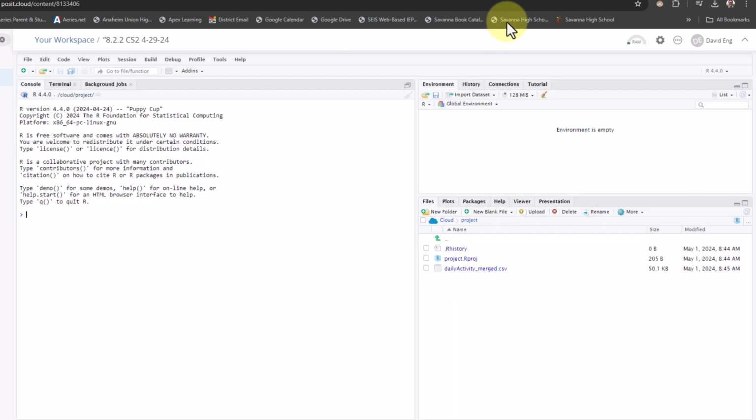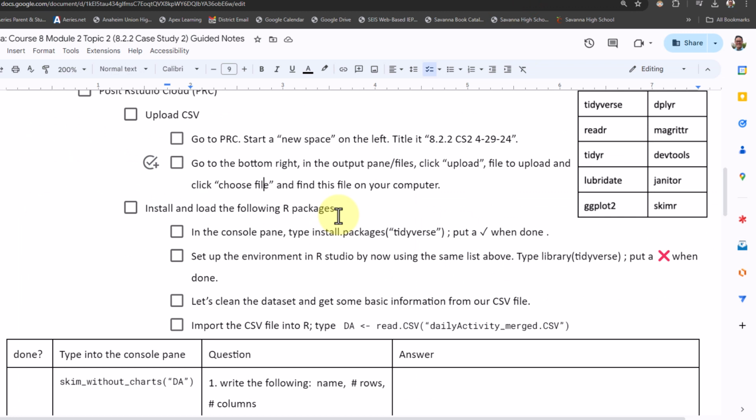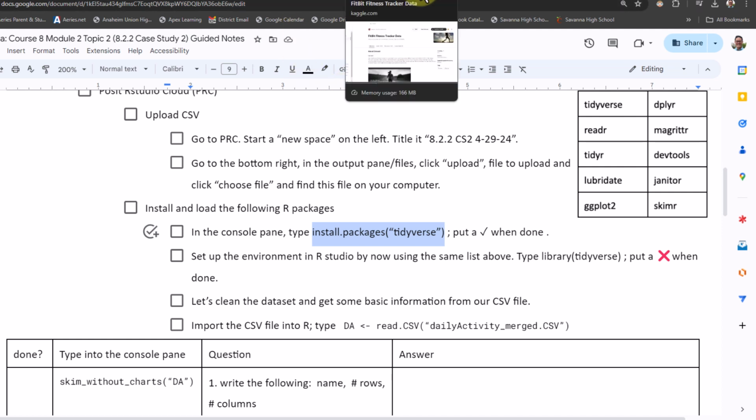Okay, once it's in there, we're going to go now to the console pane and we're going to type in install packages tidyverse. And I printed this out for my students so they would just put a check mark as they've done one of the 10. So let's go ahead and do the first one, and then you're going to do the same exact thing for library. After I do the first example, I'll speed it up.